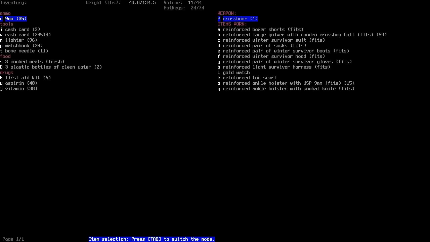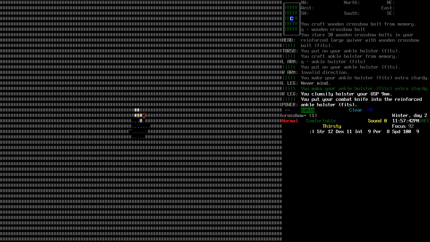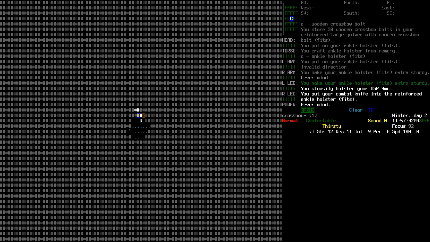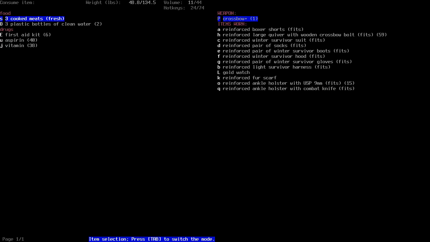If only you could make a sling for the crossbow so that you can carry it over your shoulder, that'd be actually pretty cool. But I suppose we're already carrying a large quiver with wooden bolts. I suppose it could end up being ridiculous if you were able to do that. So yeah, and we are actually thirsty again. Let me just eat and drink.